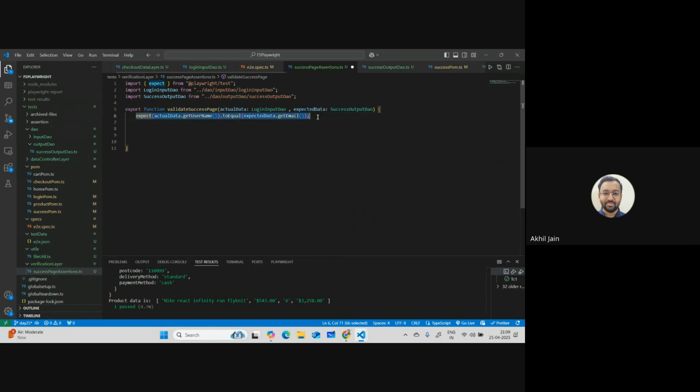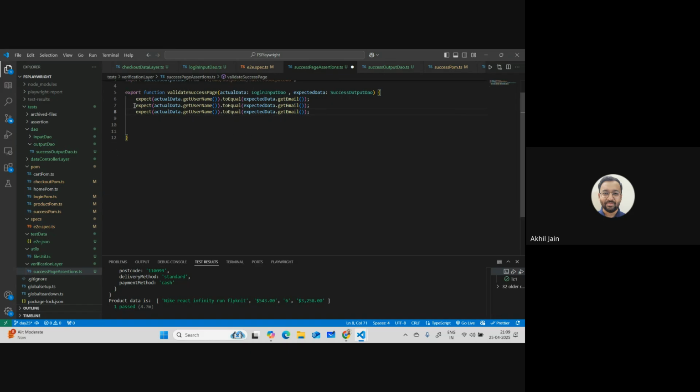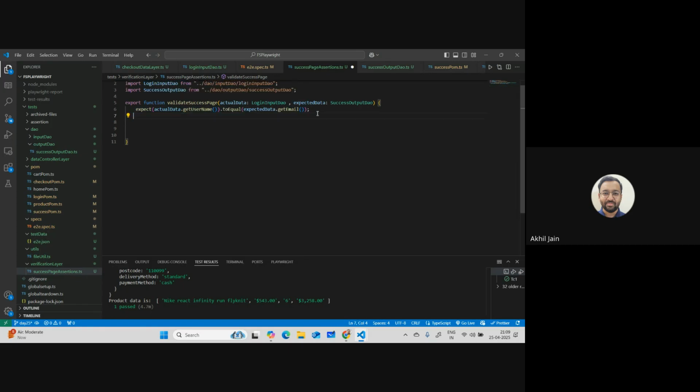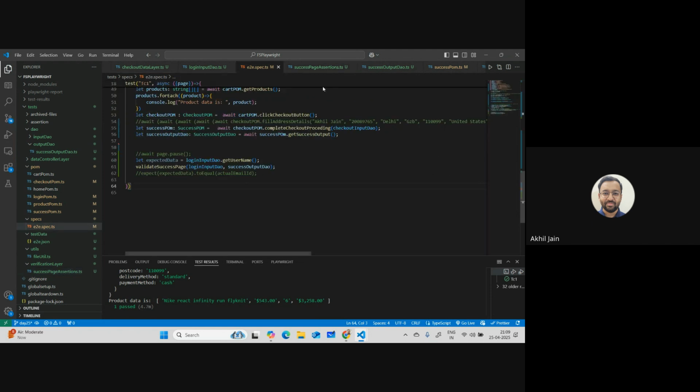See, you want to validate something else, right? Here, everything can be asserted in a single function. And this is a reusable function. You can use it in multiple test cases. I hope you're understanding the power and the need of this verification layer also.